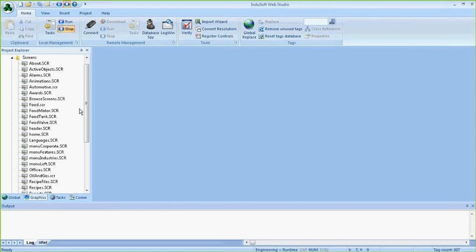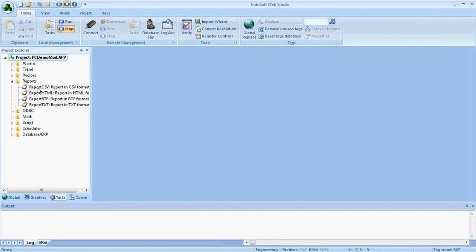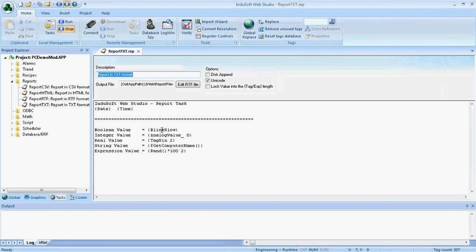Within this project, we have built these tasks for reports, and you can see we have the four different types here for text, rich text format, HTML, and CSV. So I'm going to open these up and show you that this just has text in it, and wherever the date and the time are, or these built-in functions that are included in the curly brackets, those will take a snapshot of the value at runtime and print that to the report. So take a look at this format. You'll see this in a minute.